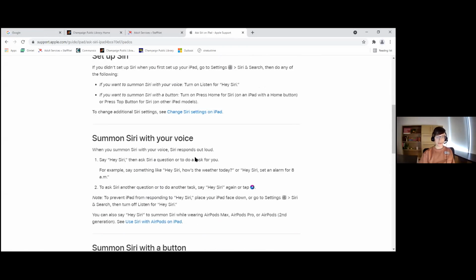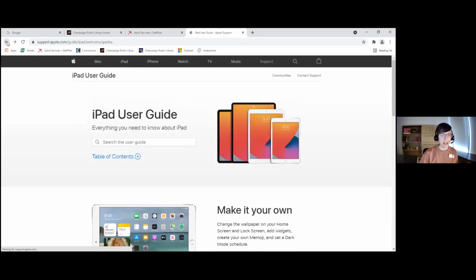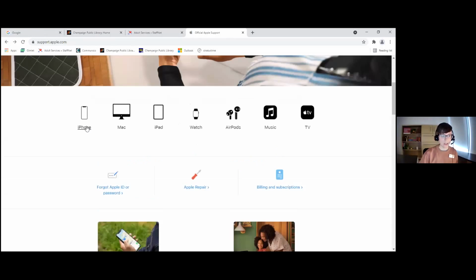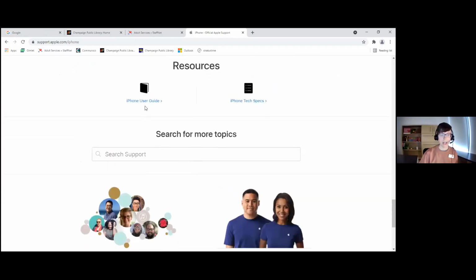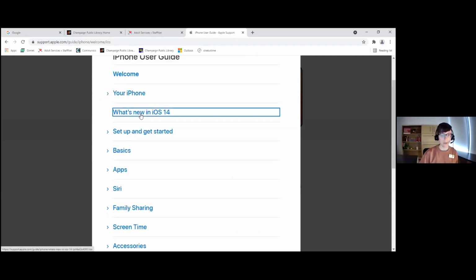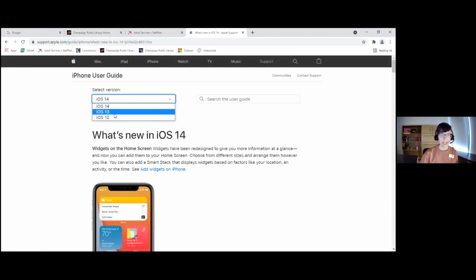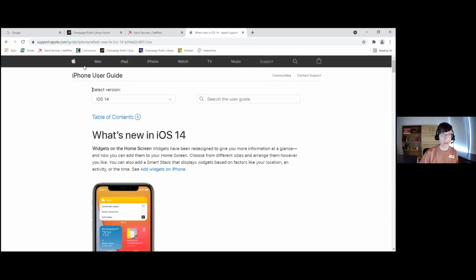Then I could click and jump into Siri, more information about asking Siri. So the user guides are super useful. I use them all the time if I have a question or if I get a new device, they're super helpful. And you can switch between the different versions. If you have an older version, you can switch between that as well. And they have one for iPhone as well. So if I go to iPhone and I go down, let's see. Here we go, iPhone user guide. And then I can go into my table of contents, what's new with iOS 14. And then again, I can switch between the versions and learn a little bit more about what's new or stuff that I may not know about my iPhone or my iPad.